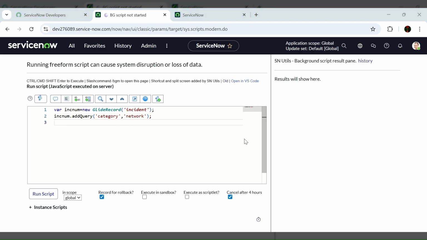Then next, one more condition: we'll give priority is 1, incNum.addQuery, priority is 1. And we can give another condition also, incNum.addQuery, active is true.